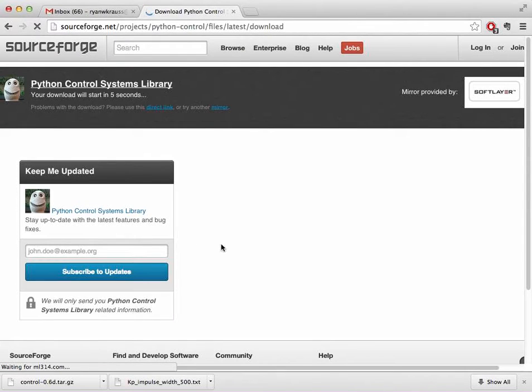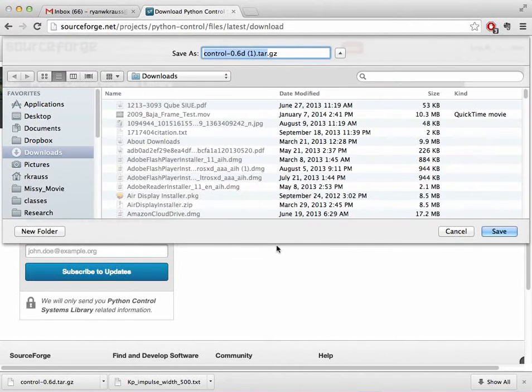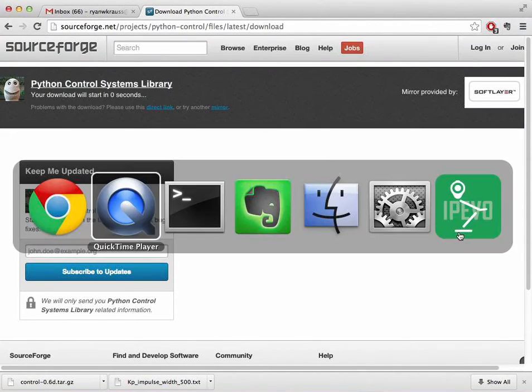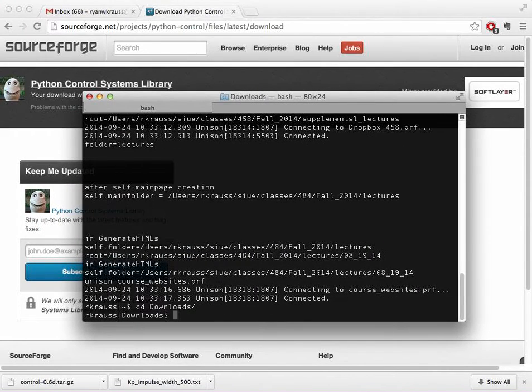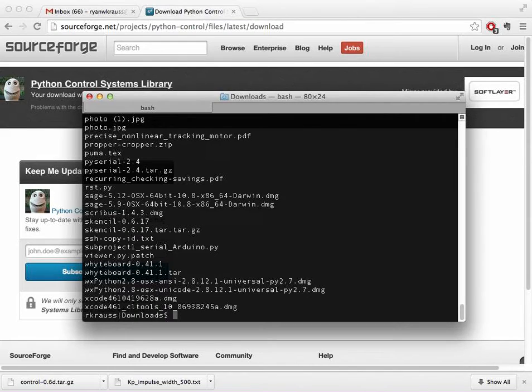But download this file, the .tar.gz file that's a Python source, and save it somewhere and make sure you know where you saved it. And again, I've already downloaded it, so I'm going to save it to my downloads folder like so. And then open up a terminal and go to the folder where you've downloaded it, and there's kind of a lot of stuff in there for me.